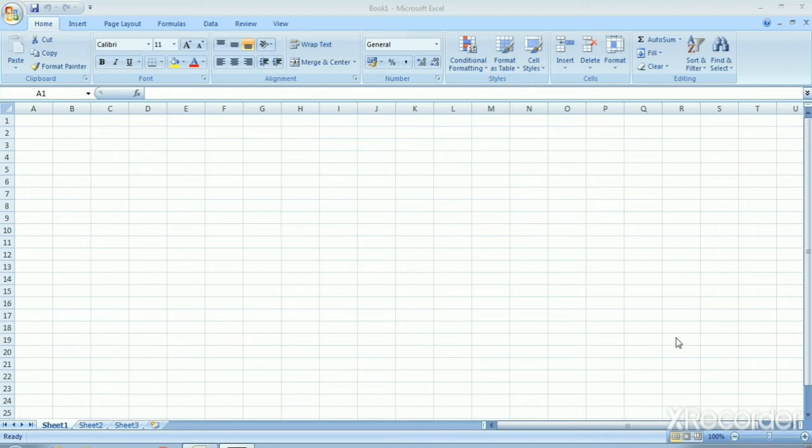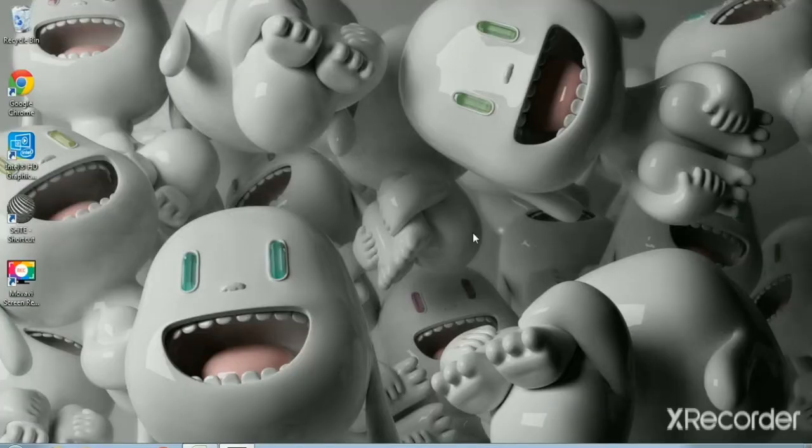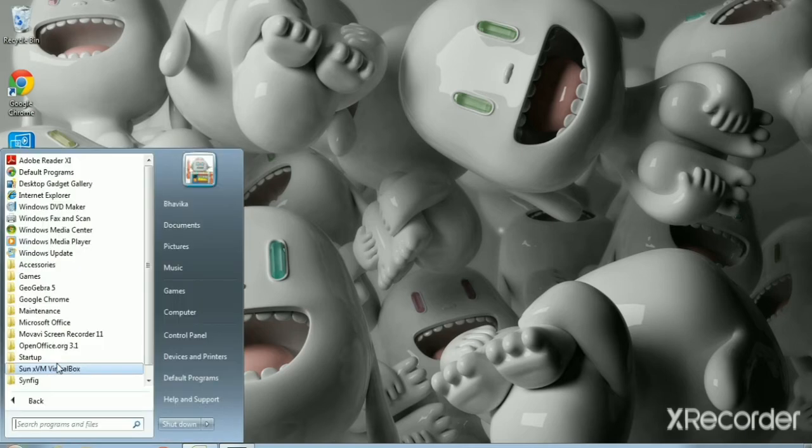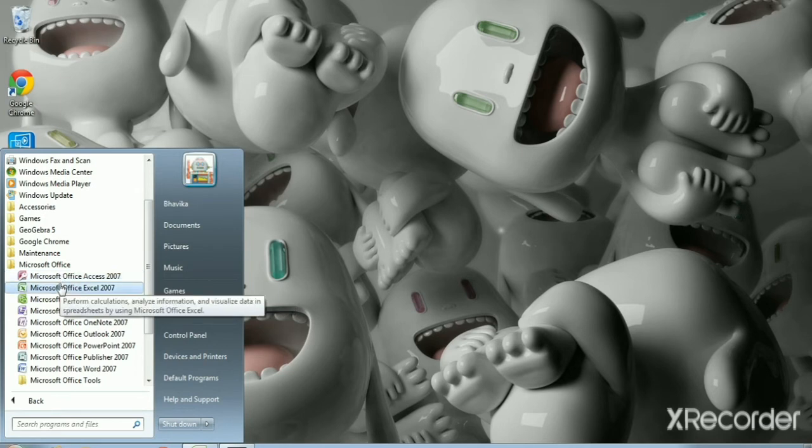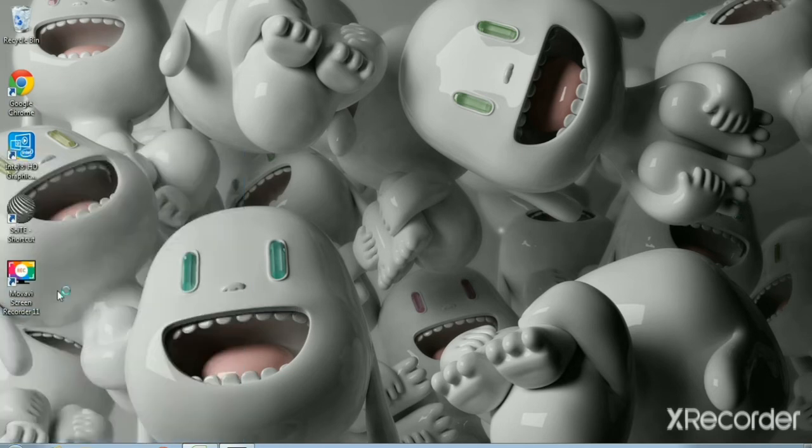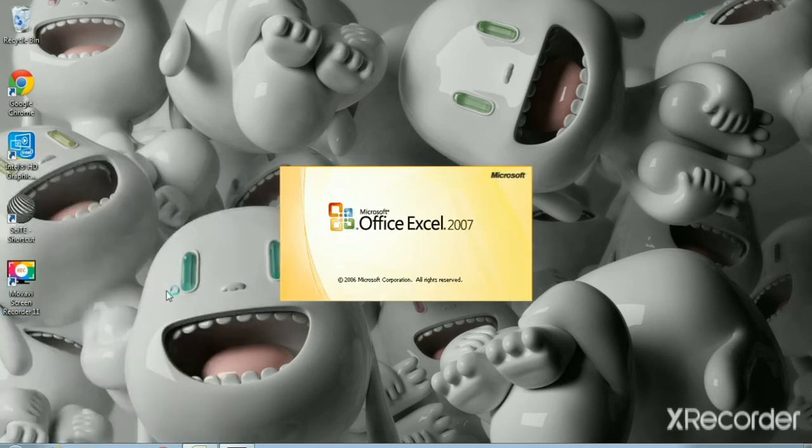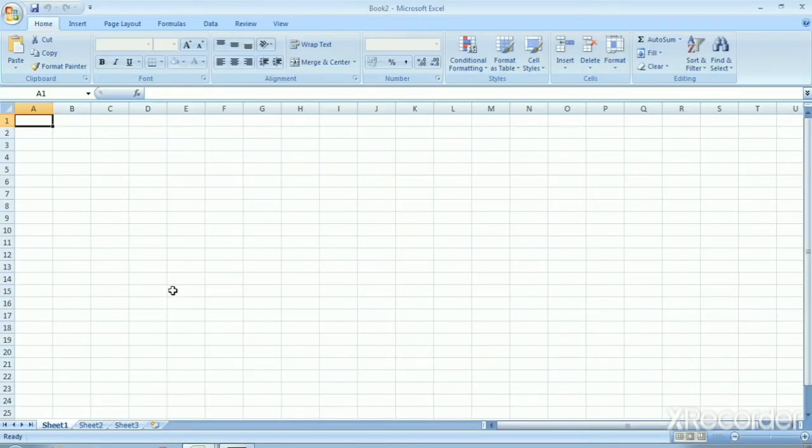Now we can see how to start Microsoft Excel. So first click on the Start menu, go to All Programs, then choose Microsoft Office, and then you can select Microsoft Office Excel. Another option is, if you have an icon of MS Excel on the desktop, double click on the icon.